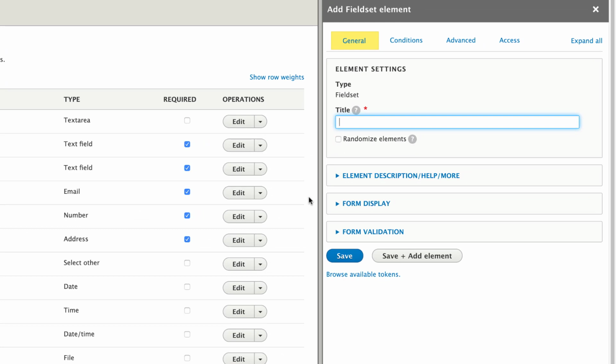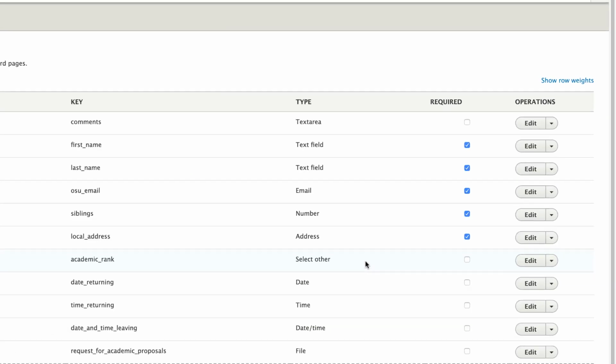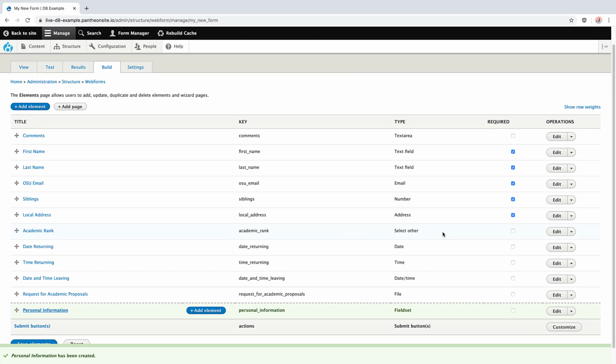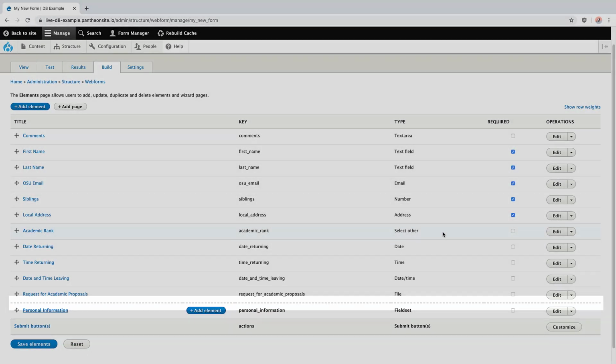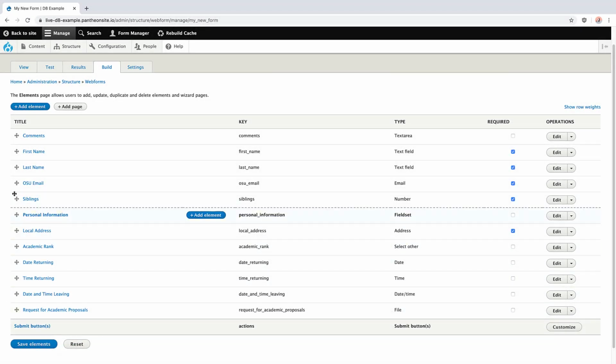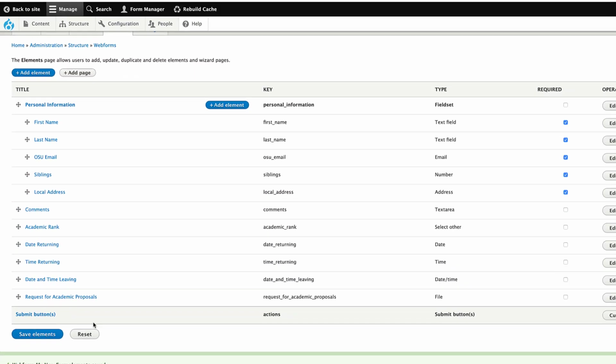So I'm going to put in personal information for my title and hit save. Now, after I've done this, you can see that it creates a somewhat visually distinct line in my editing interface. So I'm going to drag this all the way up to the top and then move my first name, last name, OSU email, my sibling's question, and the local address underneath there and hit save.